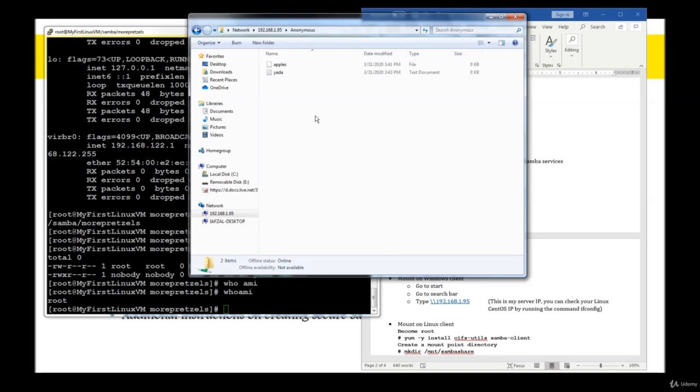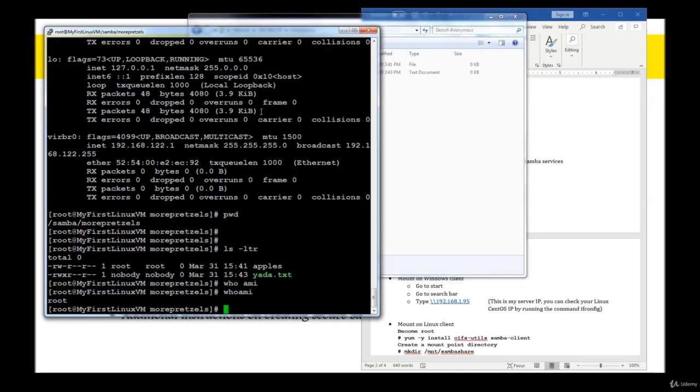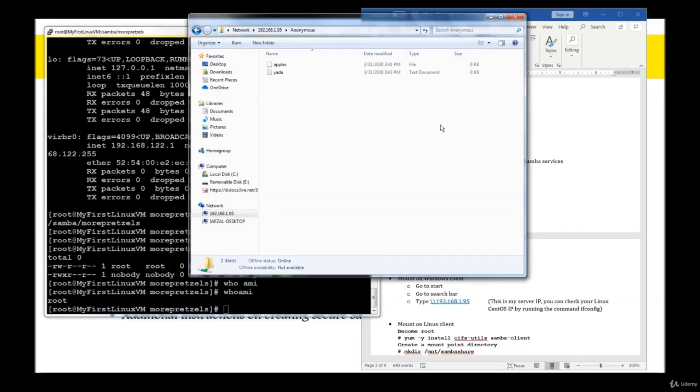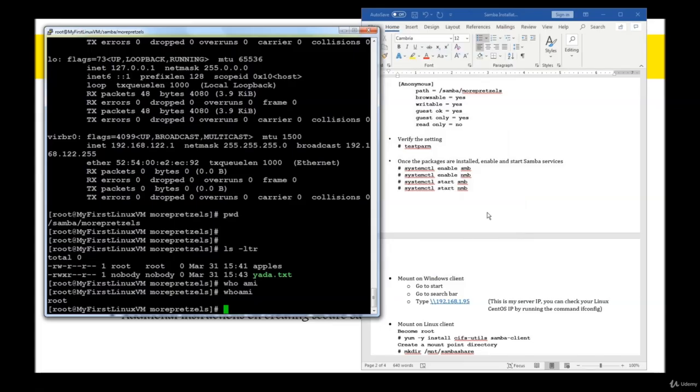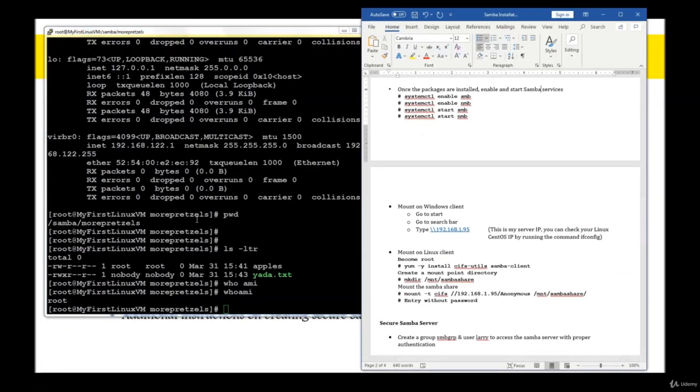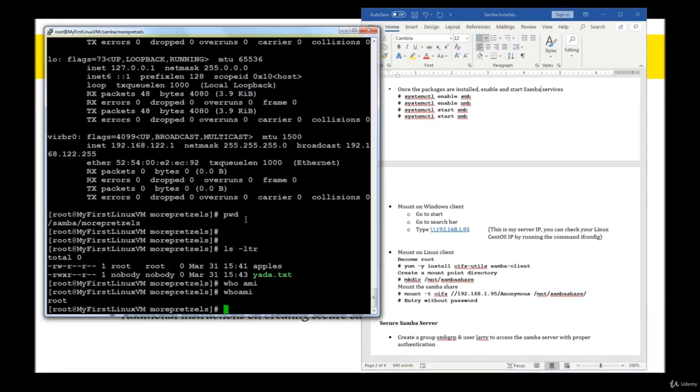You could create as many files here, and they will show up here. So that's how you're sharing this file system from a Linux machine to a Windows machine. Isn't it cool? Yes, it is. Now let's take a look at what if you want to use the same Samba and mount the same file system on another Linux machine using a Samba share. You could do that as well.